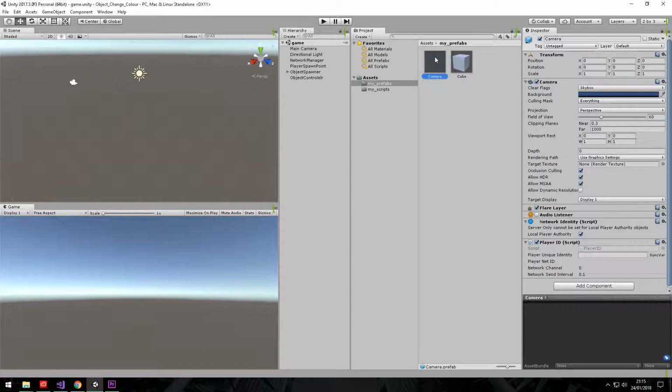Next up is the camera prefab. Again, this has a network identity, and it also has a player ID script on it so that we can identify each player and also name them when they join the server.